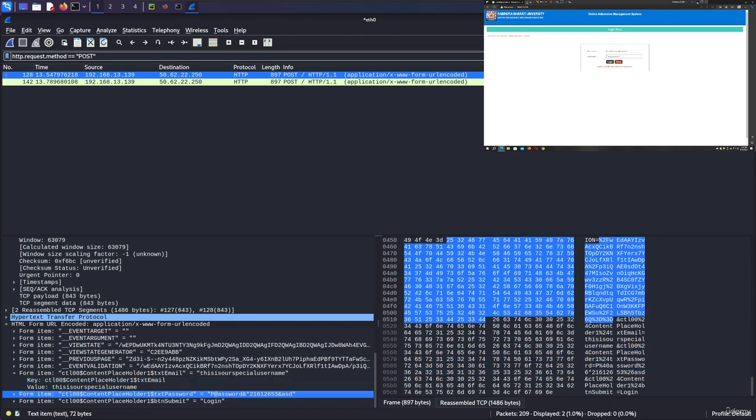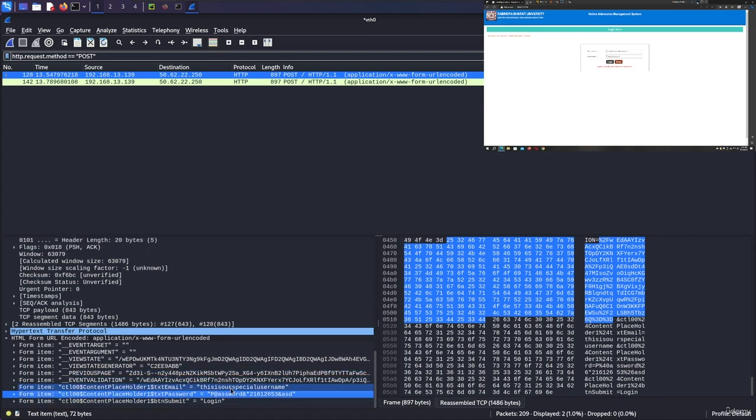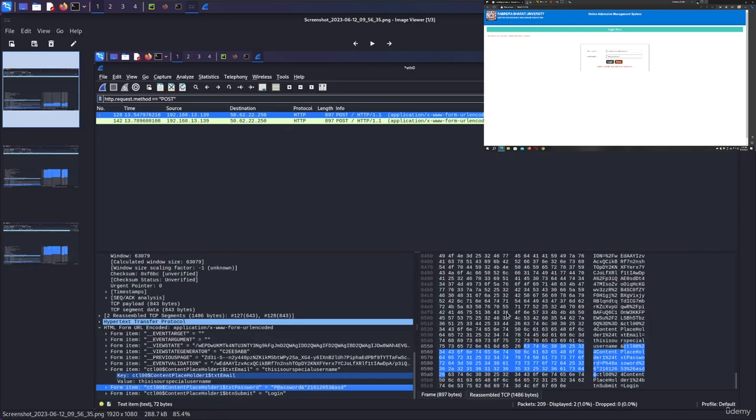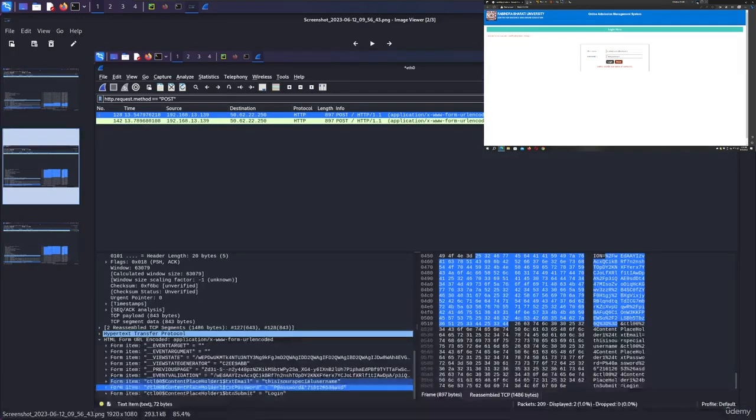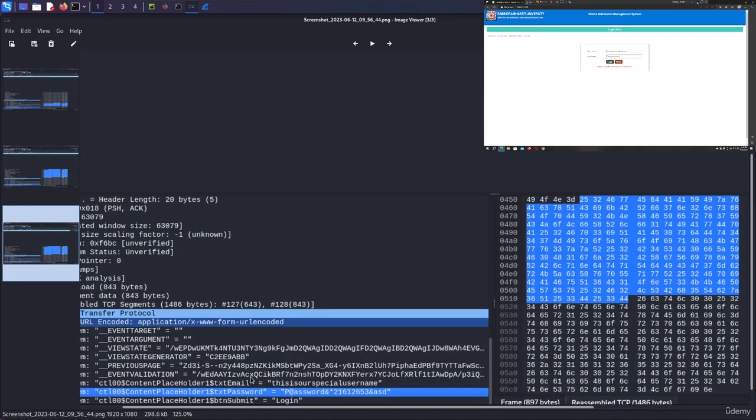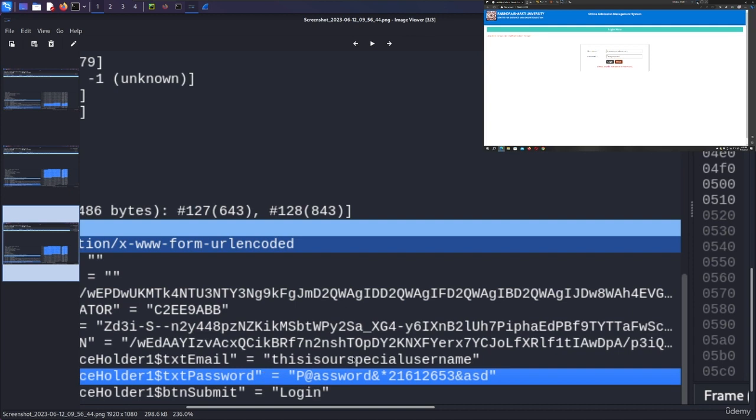We will take a screenshot now. Let me take a screenshot right here. And now you will see it right away. As you can see here, this is our special username, and also we have a password here. This password might be quite hard to brute force or something, but we got it easily.